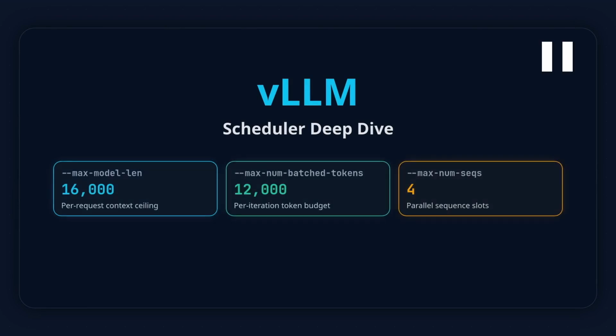Let's break down how vLLM actually manages GPU memory under the hood. There are three key parameters that control everything. Max model length, in this case 16,000 tokens, is the per-request context ceiling. The maximum number of batched tokens, 12,000, is the per-iteration token budget in a batch.